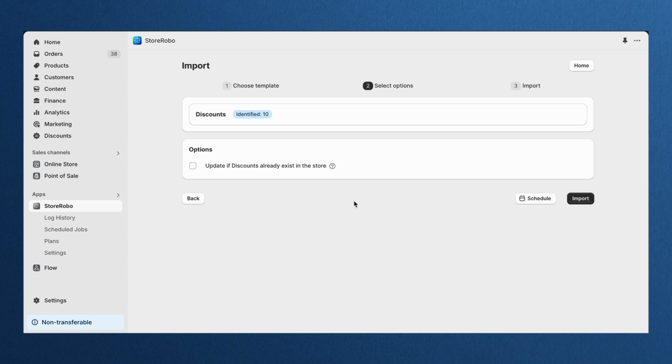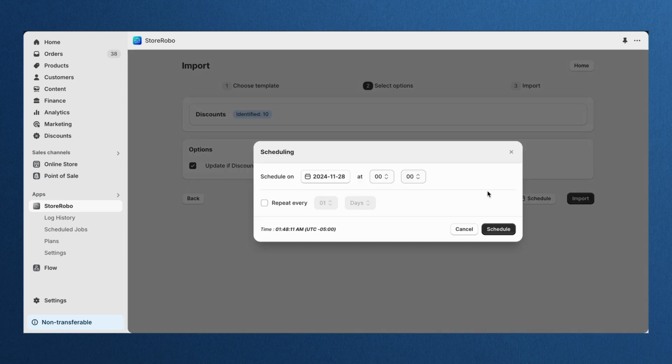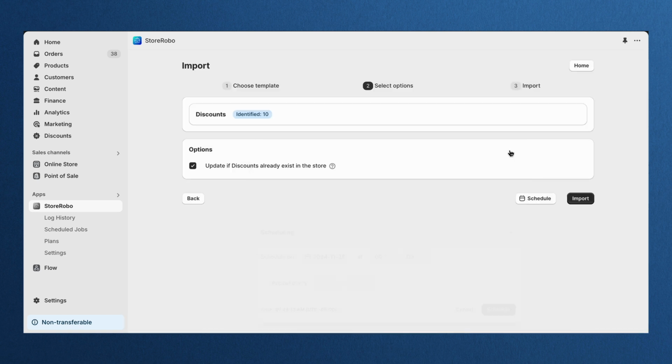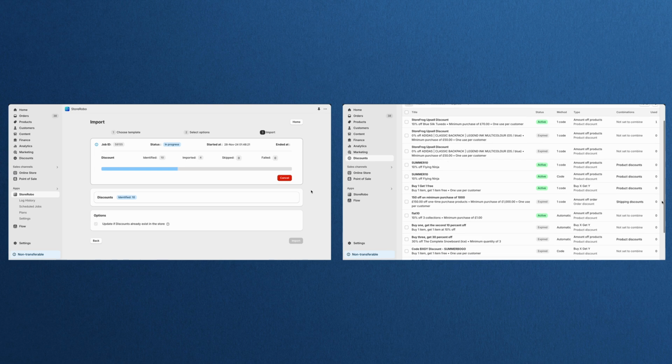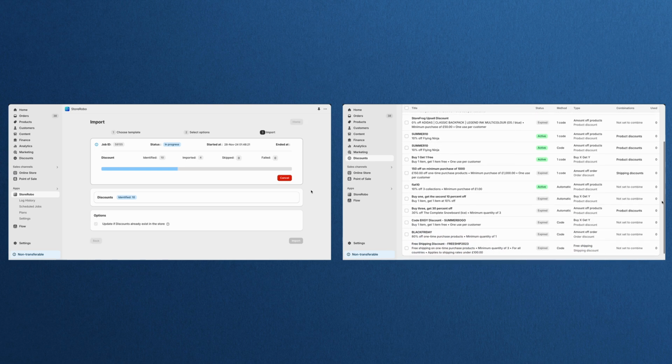You can enable the Update Discount option if you are updating existing discounts or if you want to prevent the creation of duplicates. Now, you can either schedule the import for a specific date and time or click Proceed to start importing immediately. As the import progresses, new discounts will be added to your store.